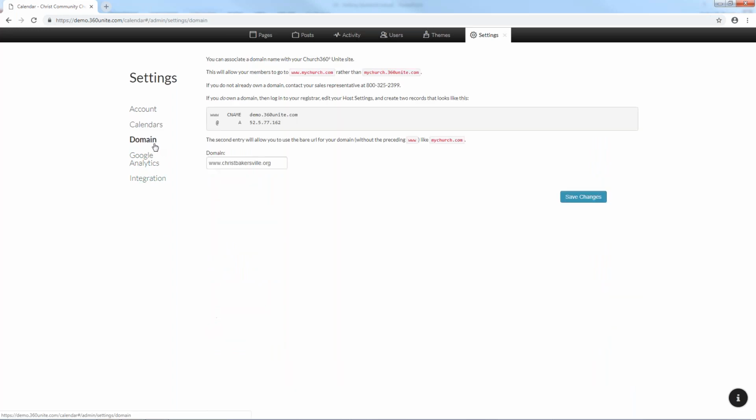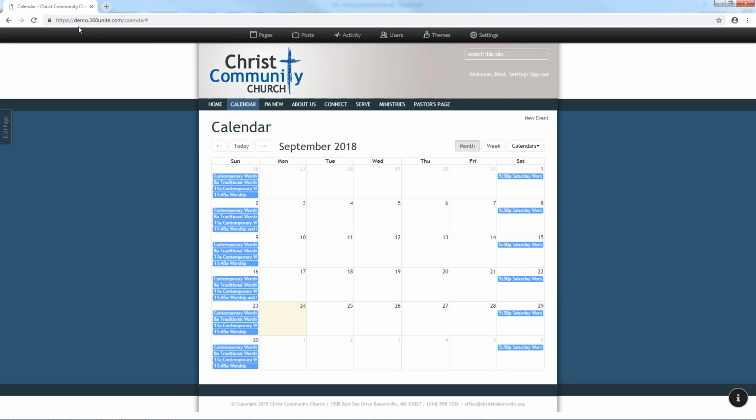Moving on from that, let's talk about domains. So I did mention domains briefly earlier. You might notice now that I'm logged in, it's showing our 360 Unite page here, demo.360unite.com. That's the actual subdomain name of this page. So instead of christbakersville.org, it's actually demo.360unite.com. That's the subdomain for 360 Unite. Whenever you sign in, you're going to see your subdomain again. And like I said, basically the domain is just to get people to your site in a more identifiable way.